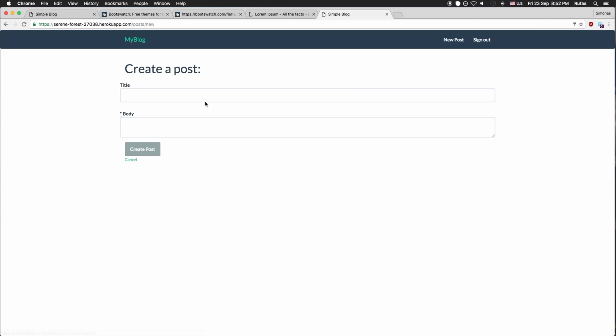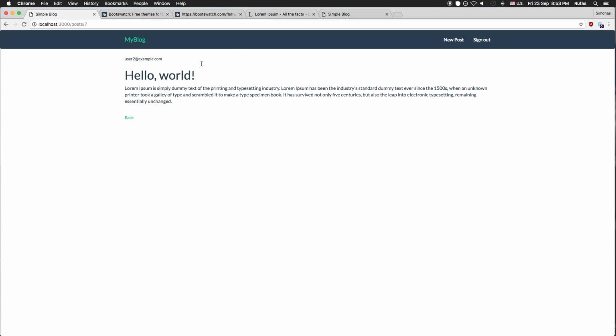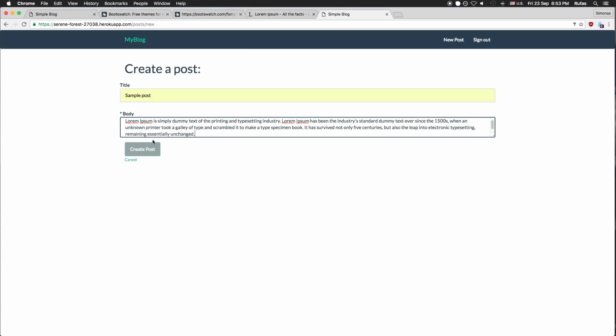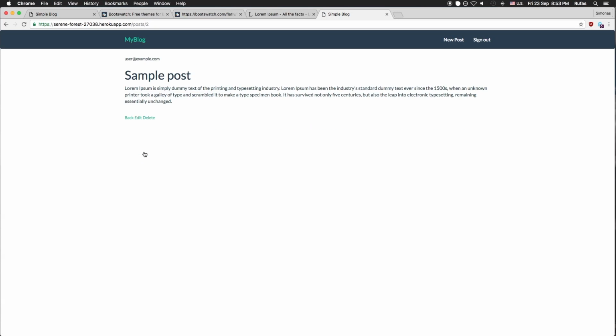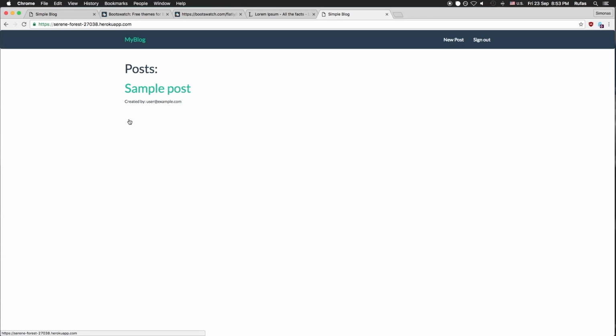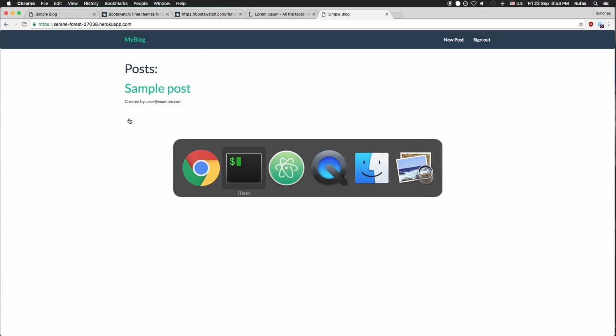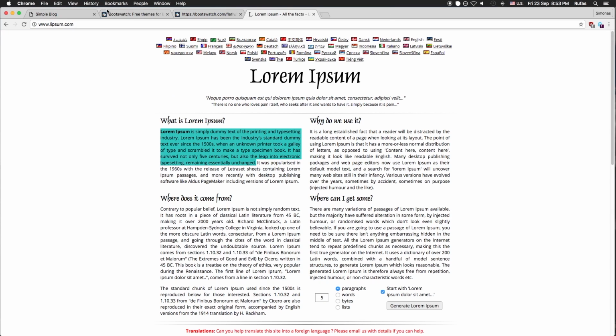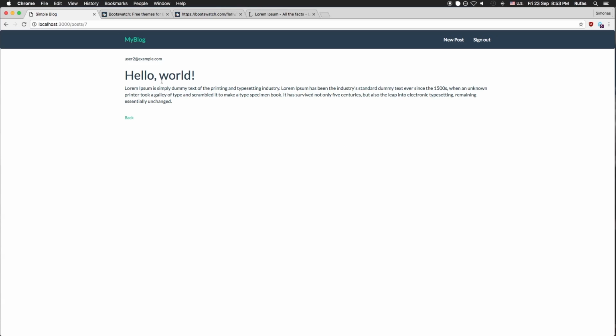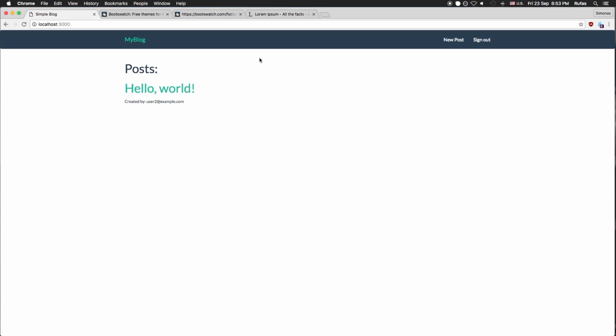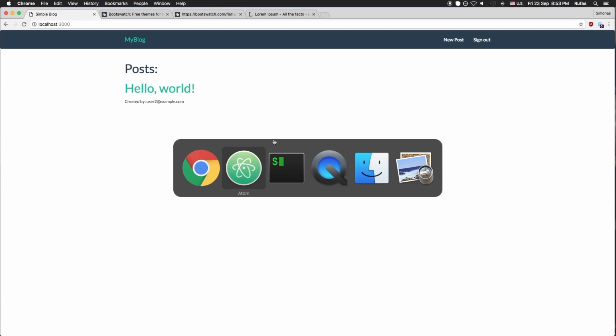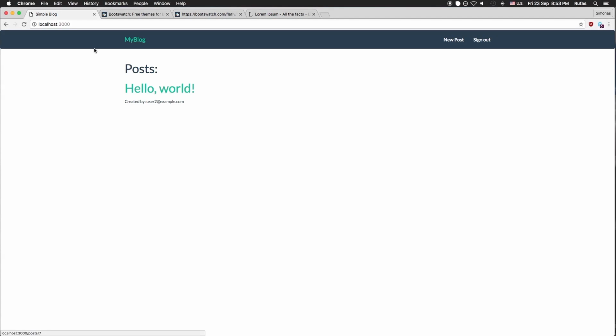And create new post, sample post. And it works. So the next thing I would like to do with this website is just add some small components to look more beautiful. And we could also change the navigation and style the alert messages.